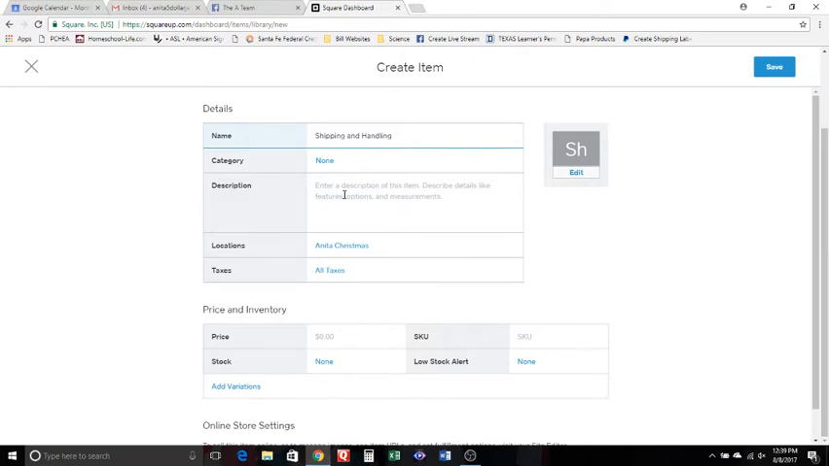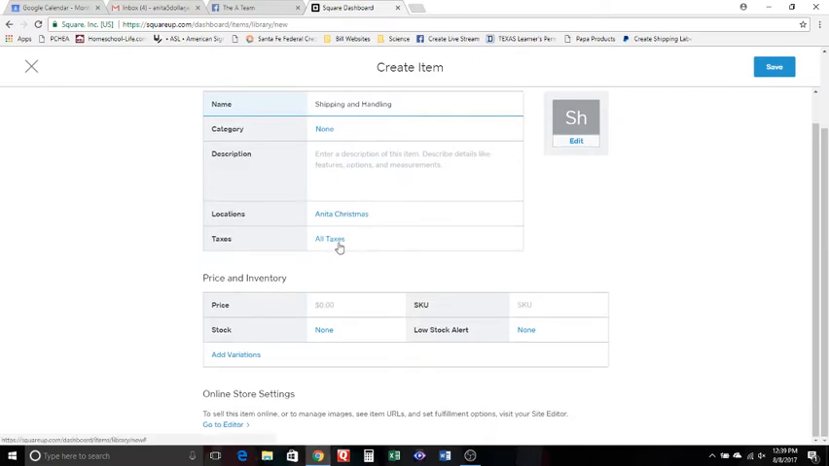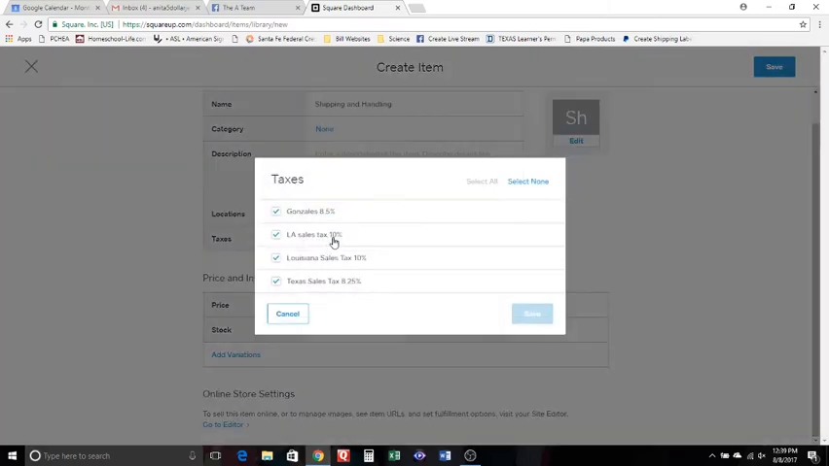You don't need a category. You don't need a description. The location doesn't matter. Now, on all taxes right here, any tax that you have created and enabled, that's going to show up right here.